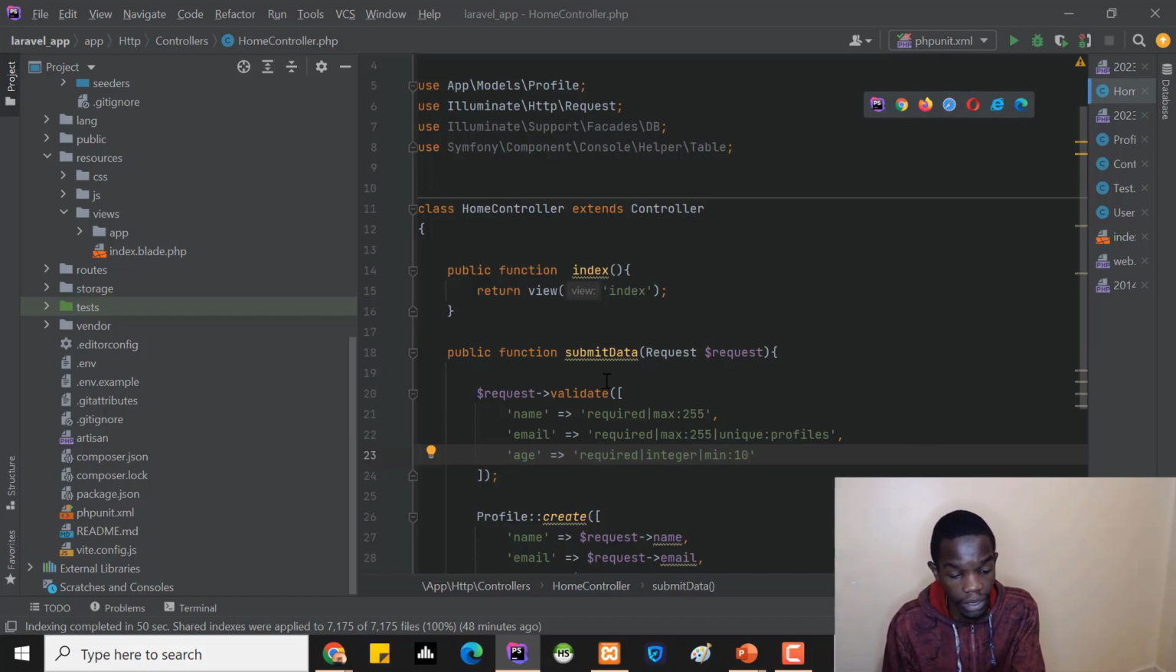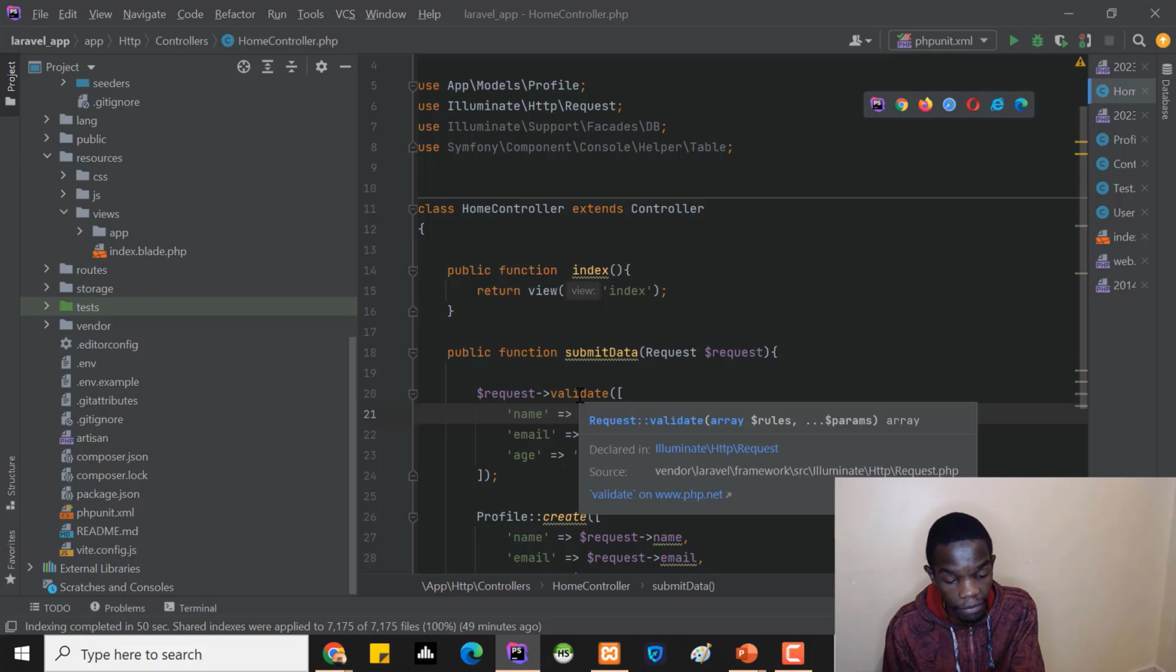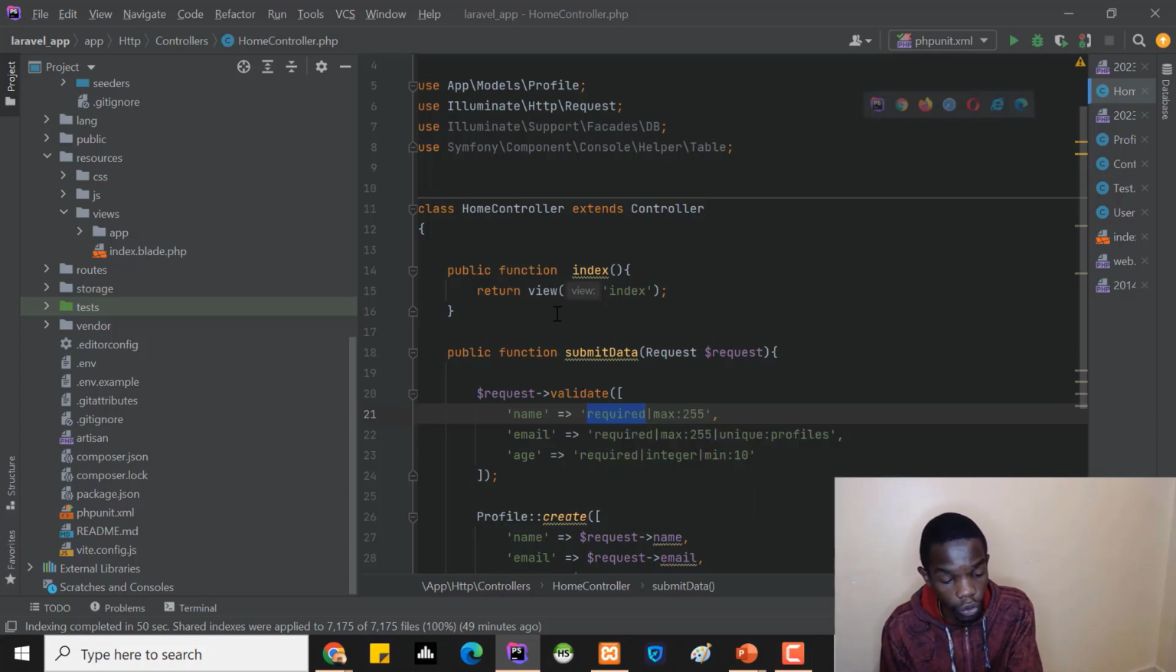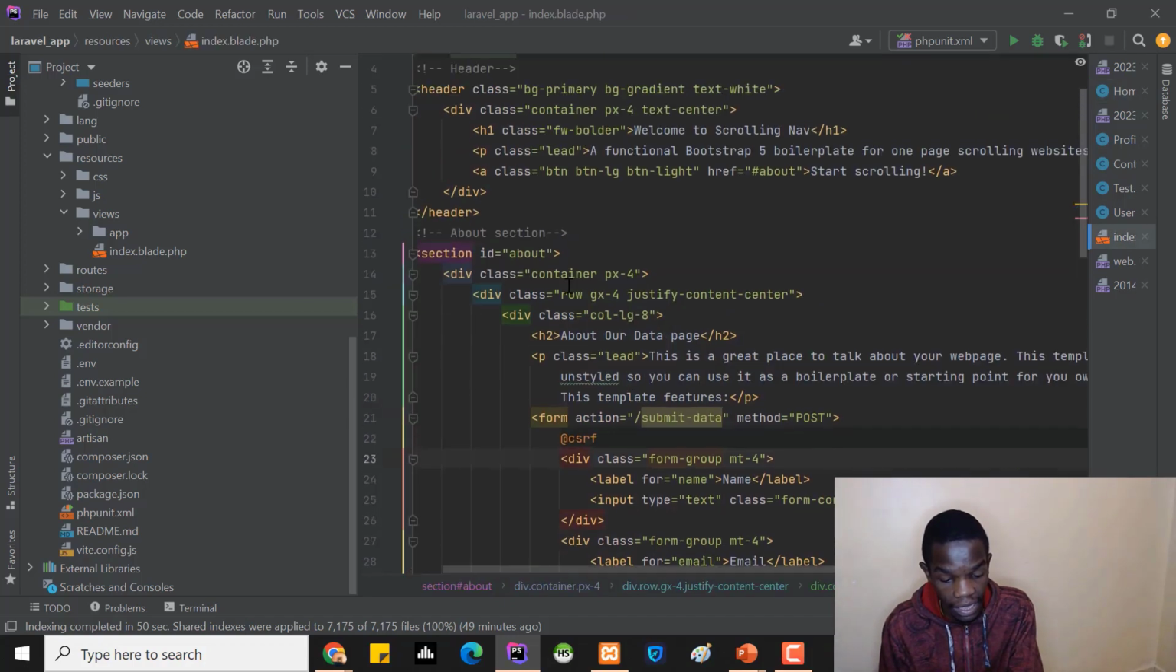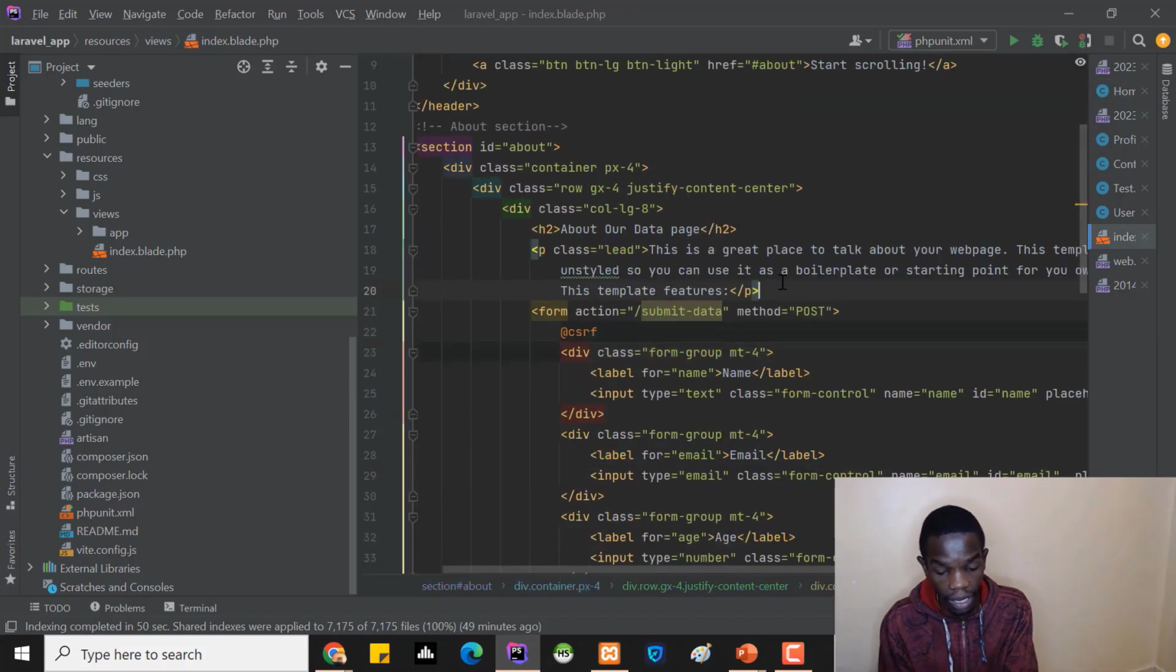So anytime I submit data, it will check whether the data submitted meets the requirements that I've declared or defined in this validate method. And if that is not met, then it will throw an error. So I need a means to catch this error and display it to the user. And that is where errors come in.